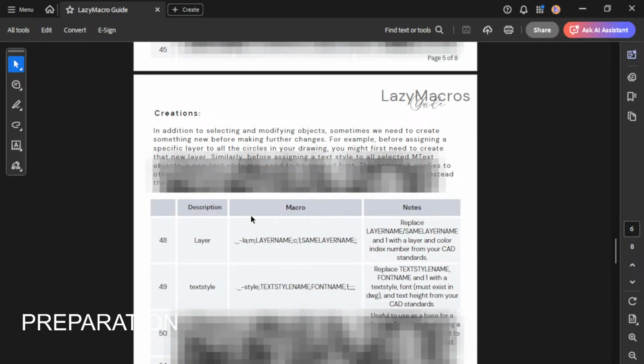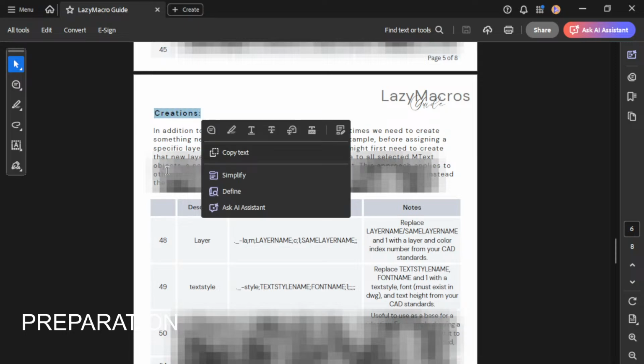So of course, the third step is also creations. By creations I mean, in addition to selecting or modifying objects, sometimes we need to create something new. For example, before assigning a specific layer to all circles in my drawing, you might first need to create the new layer, right? Because maybe the layer doesn't exist in your drawing. So that's where creations come in handy.